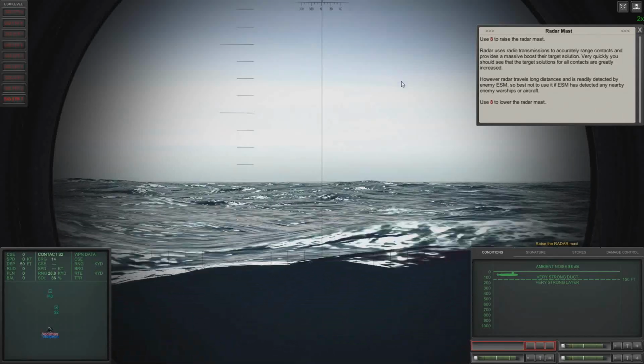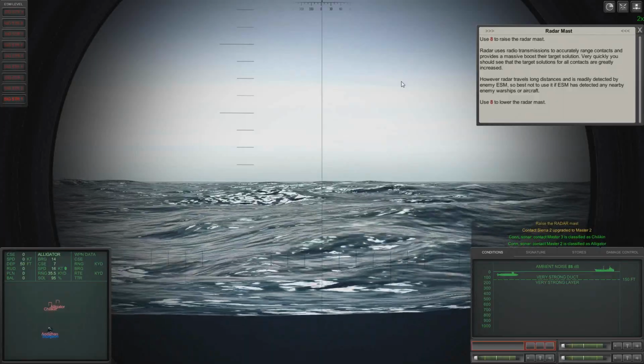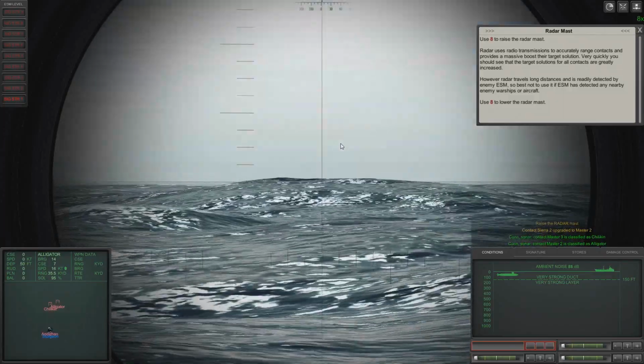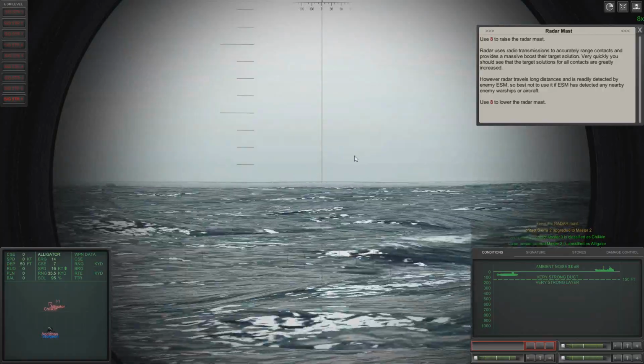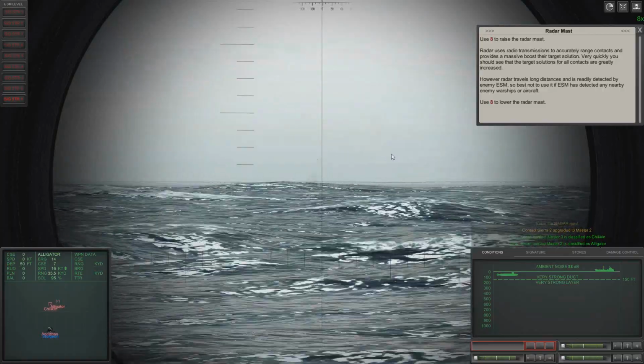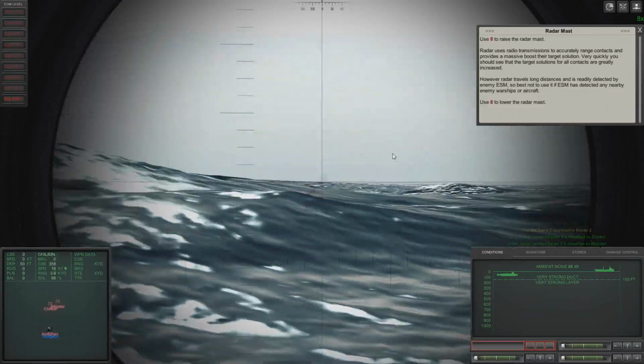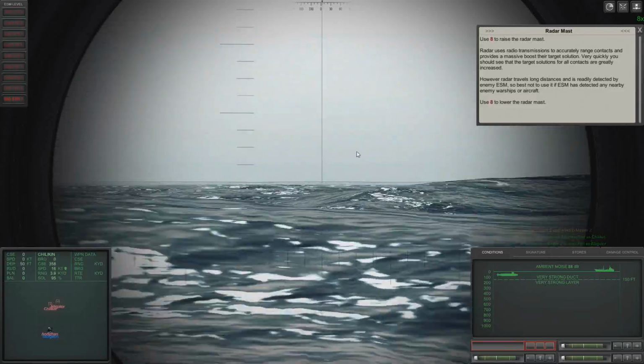Don't use this unless there are enemy... Well, there's anything using radar. Okay, well now we've obviously seen both enemy ships. However, they're out of our... Oh, well, there's one. Well, Chilligan and... Where's the alligator?